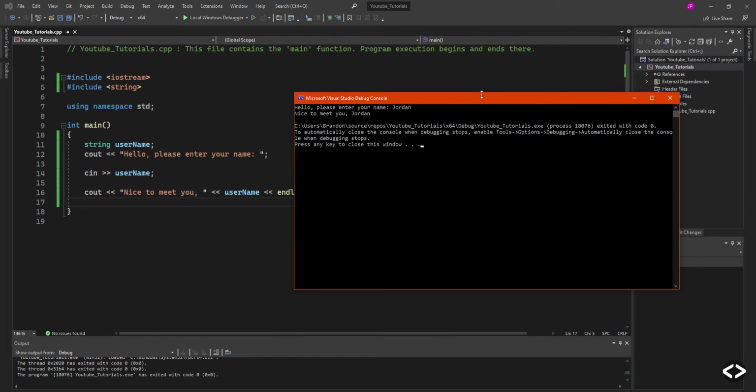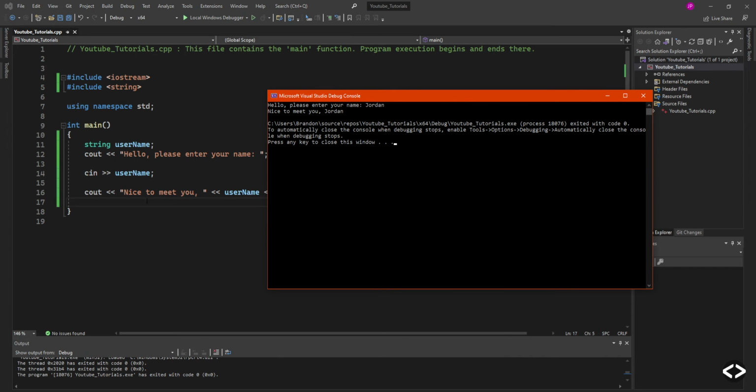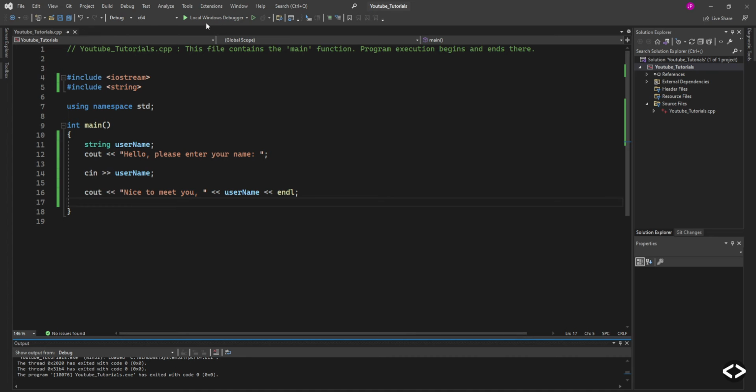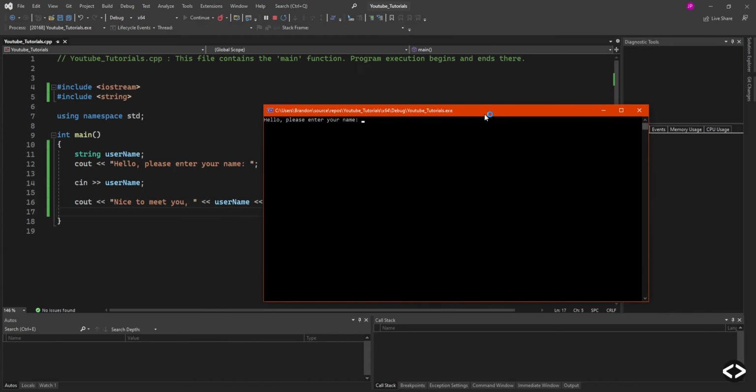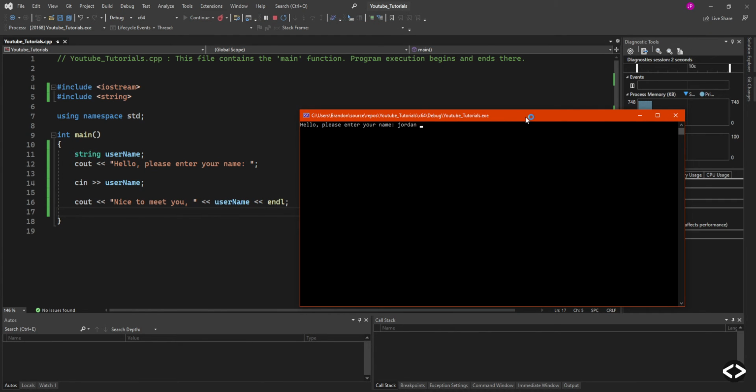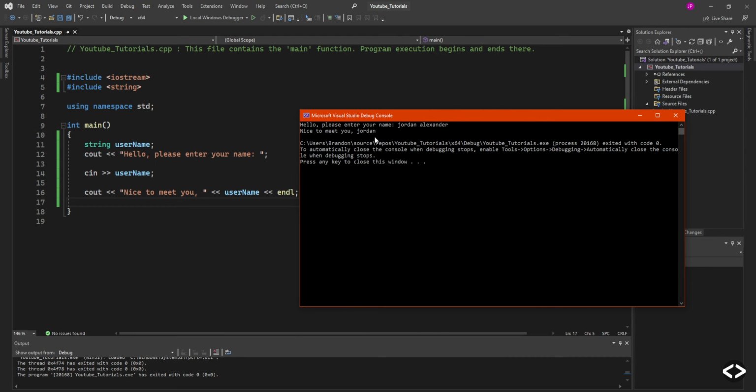So that's working good, but we're going to run into a problem when we try and get a string this way, right? What if we put a space? What if our name is Jordan Alexander? Now what's going to happen? It's only going to take the first one because we're only getting the first string that it accesses. So let's say you want to get their entire name. We're going to have to do this a little differently.